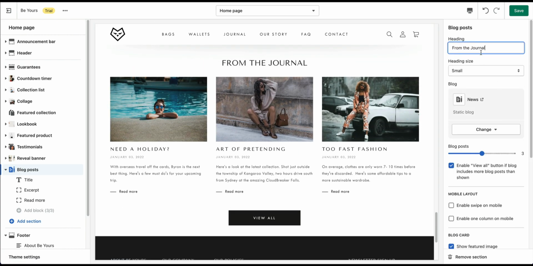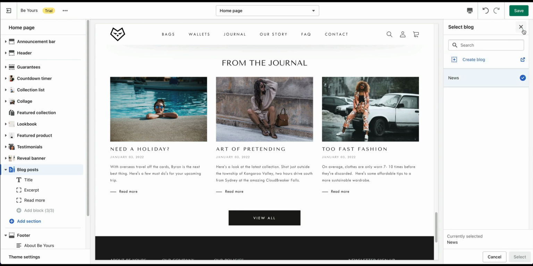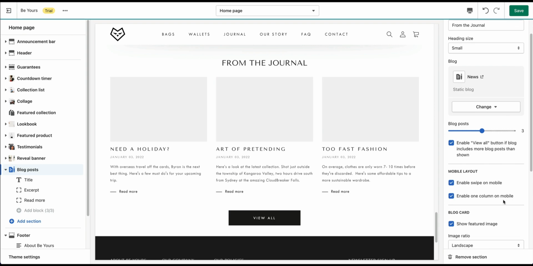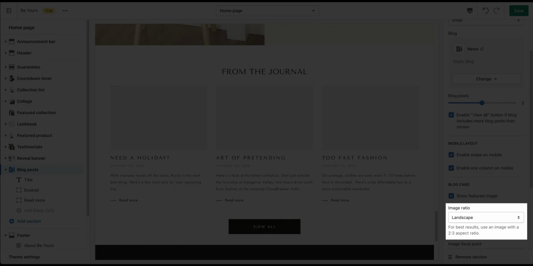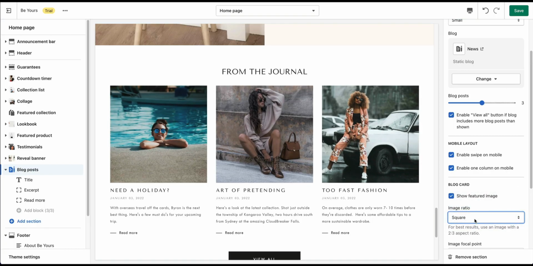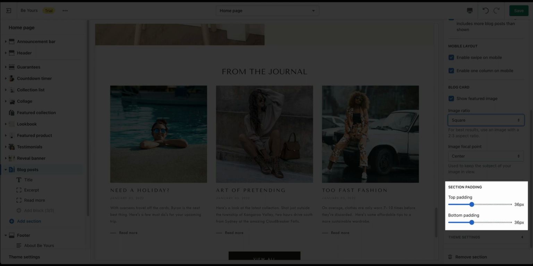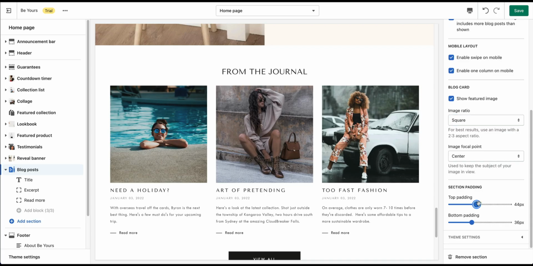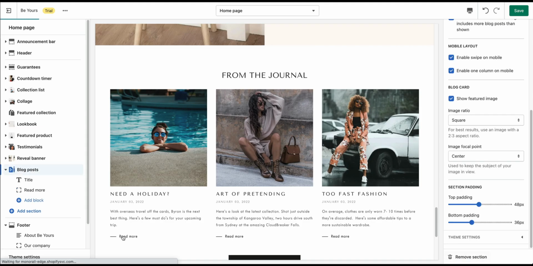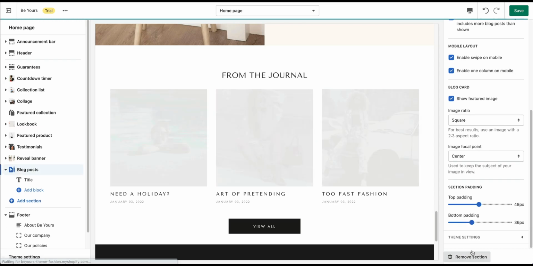Enter your heading here. Choose your blog here. You can change the image ratio for the blog post item here. You can also adjust the height of the top inner space and the bottom inner space of the section. The blocks here represent for the layout of each blog post item. Now I will remove the excerpt block and the read more block, following the design of the suite preset.